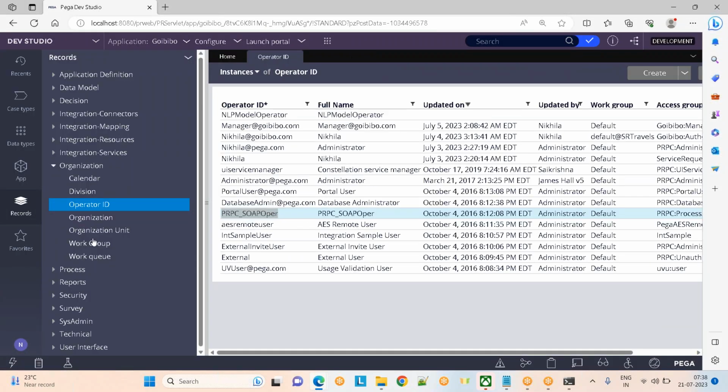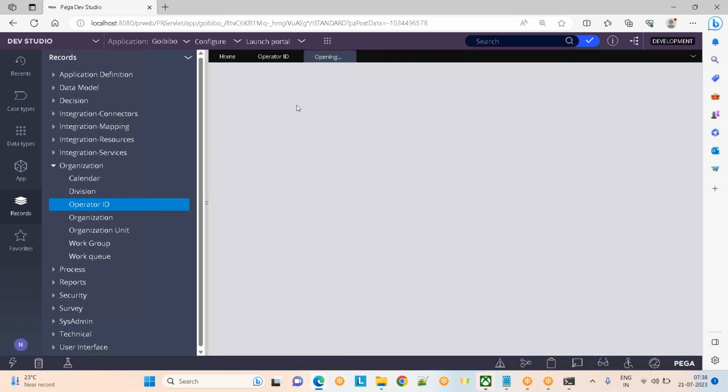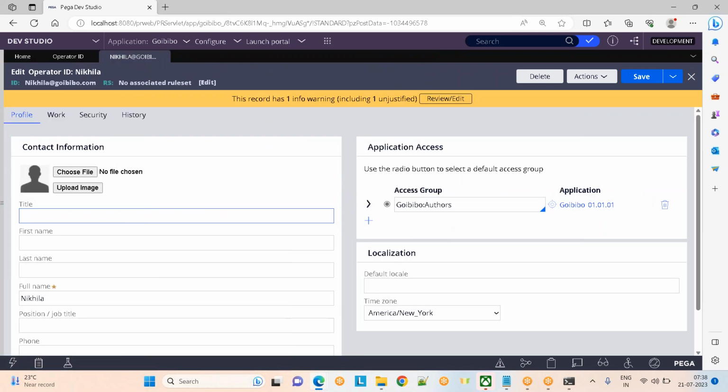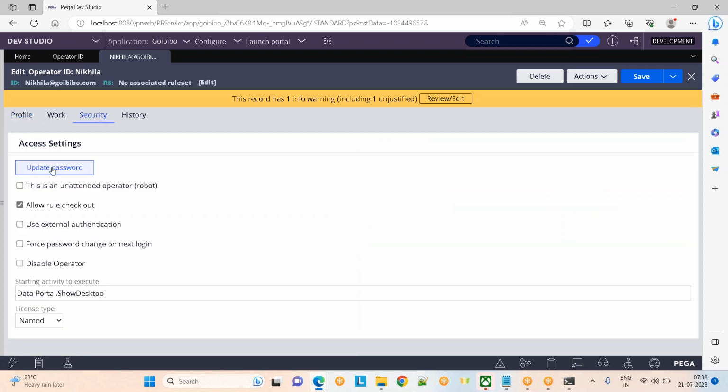Nikhila, I have a question. Most of the time, once we create the operator ID, by default the password will be rules, right? No, no, no. Who said that? That was the case in very low versions of Pega, Pega 6 and so on. Starting from Pega 7, whenever you create a new operator ID, you have to give your password, update the password, and you have to give it.